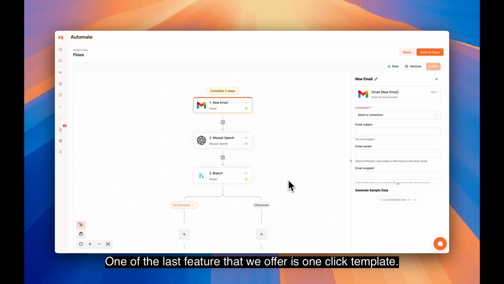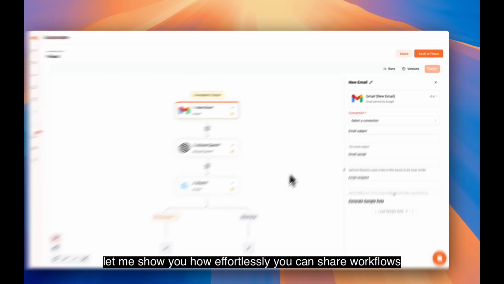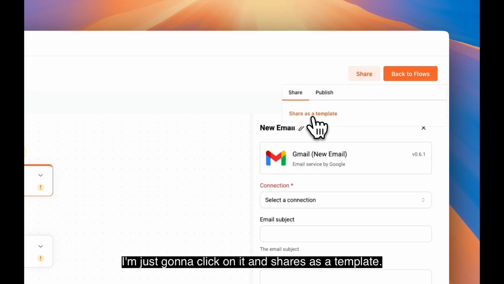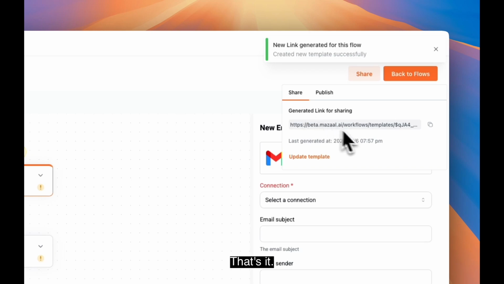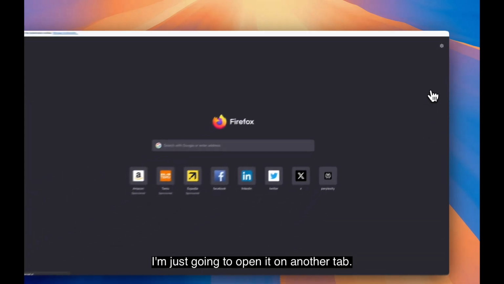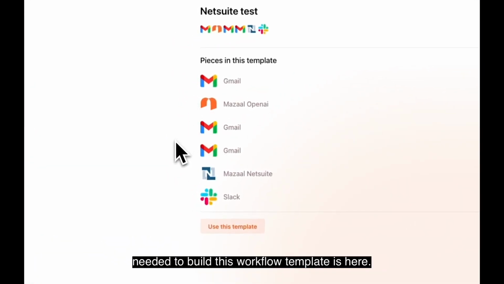All right. One of the last features that we offer is one-click template sharing. Creating workflows is valuable, but the real power comes from sharing them across your organization or with your friends. So let me show you how effortlessly you can share workflows. On the top right corner, you have the share button. I'm just going to click on it and share as a template. That's it. You simply get a template URL that you can share. I'm just going to open it in another tab. There you have it. All the necessary components needed to build this workflow template are here.